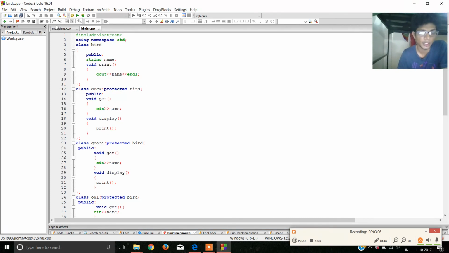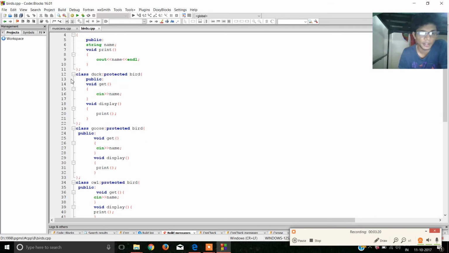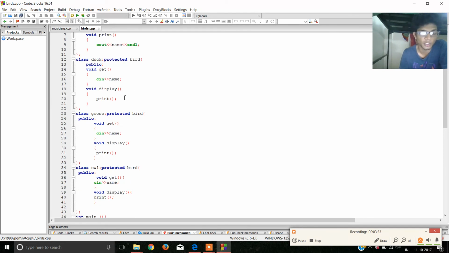In this program, I've declared a class bird with a public part and data member, data type string name, and next I've created a function called void print to print the name. Next, I've created an inheritance class called duck from the protected class of bird. That's the main class. Now in the public part, I've declared a function void get where the name is taken in. Next, a function void display is used to print the given input.